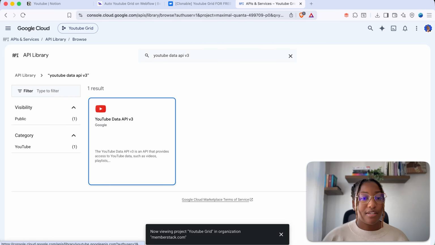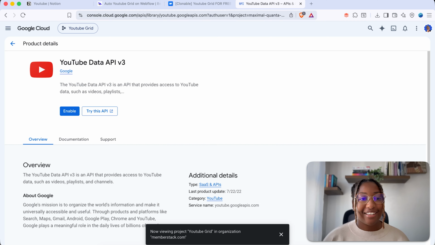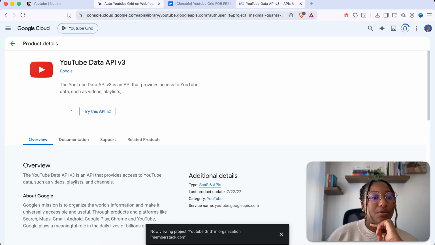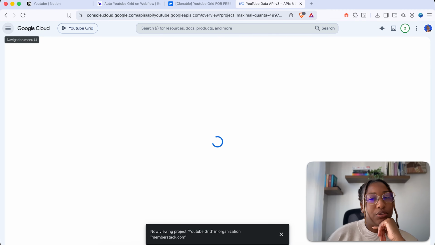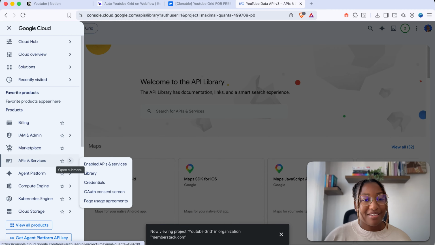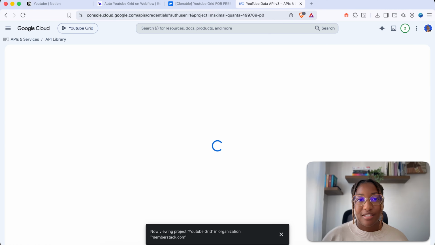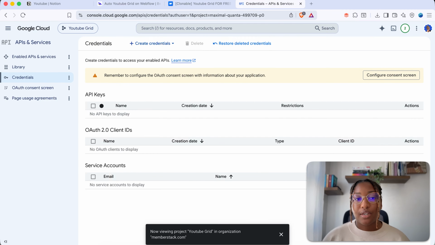Okay, so this one is the one that you're going to need to find, and then you're going to enable it. So once that is enabled, you are then going to go down to APIs and Services, you're going to go to Credentials in order to create your API key. So I am just going to create one and then we'll continue from there.